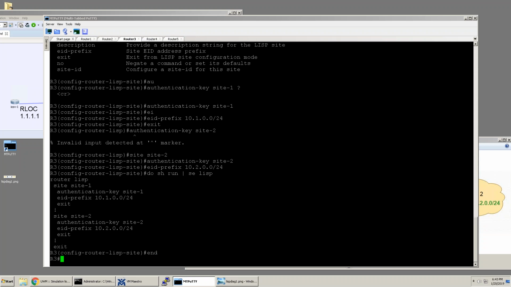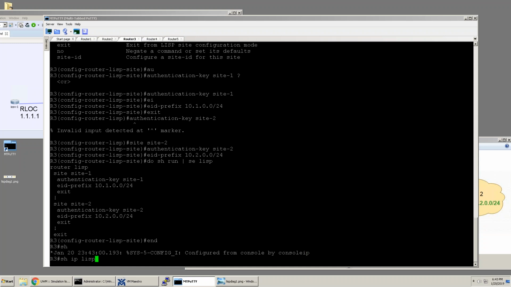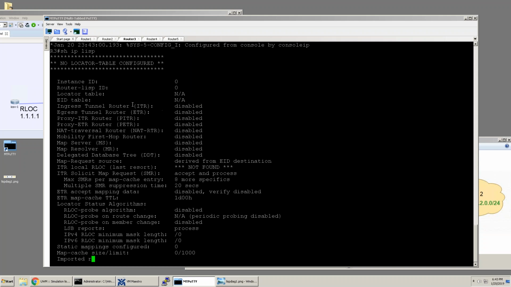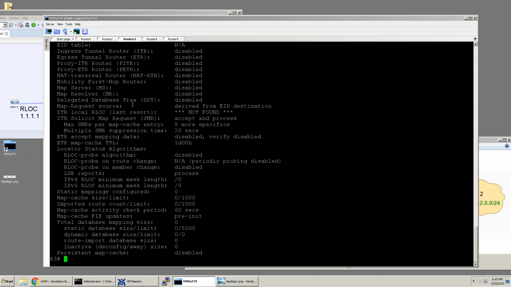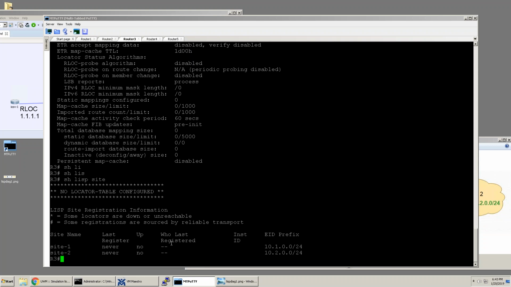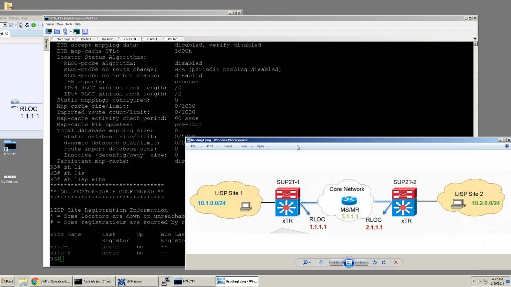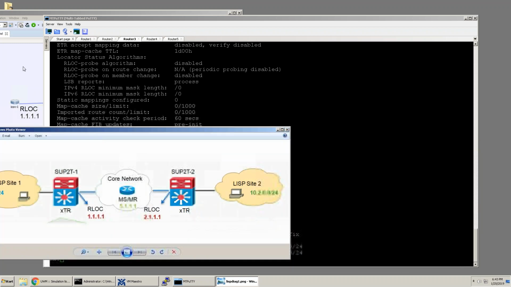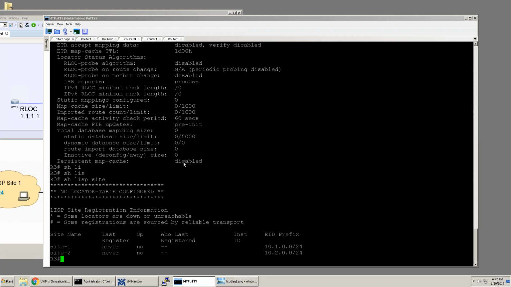Now if you want to verify, you can do show IP LISP site, we'll verify the sites. Who last registered? They are showing never. They haven't registered. So let's stop here, and the verification task we'll do in the next section. Okay, so far these are the configurations that we have done, and our reference topology is this. So like that, I have created this topology over VIRL, and we have done all the configuration. The next section we'll do the verification, and we'll run some basic commands as well.